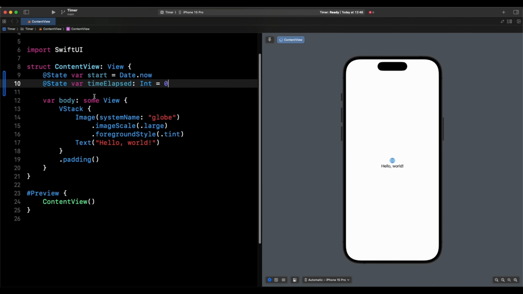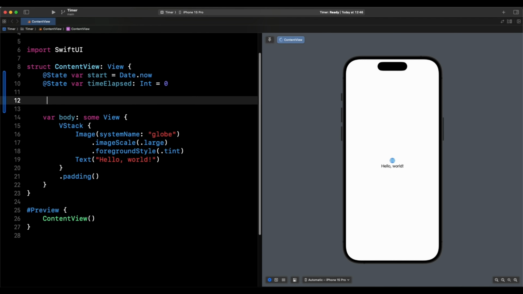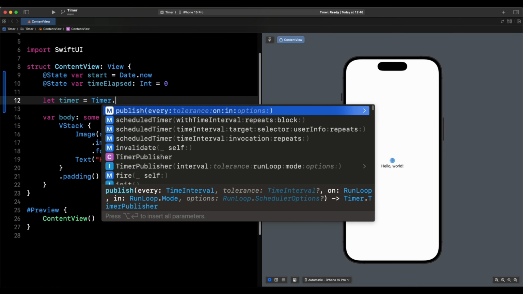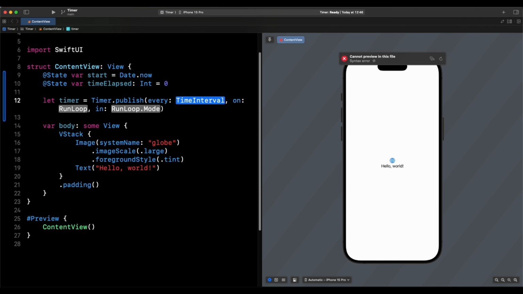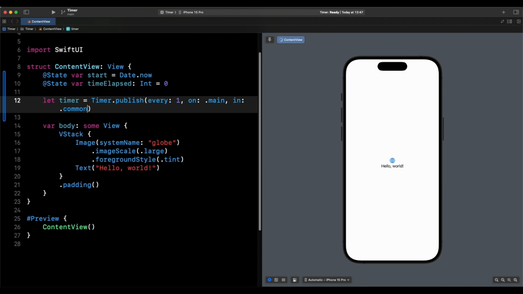And the next thing we're going to do is create a timer. For our timer, we say let timer is going to be Timer dot, there's a scheduled timer, or you could use the one we publish. This is the one we're going to use. We are going to publish every 1 second on the main loop, and in .common. We run it on the .main loop, since we want to use it to update UI, and we don't want to block anything.